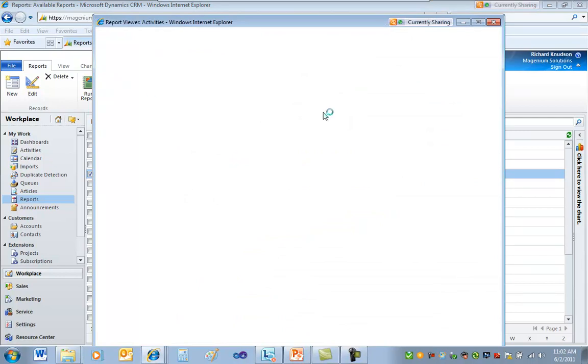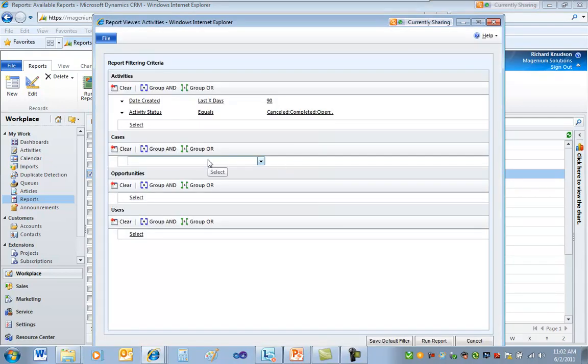That's how I got it to 90 days. So you can change things if you want. This report, though, I like it. It's perfect except for that one thing. So that's when I change that to 90 days.